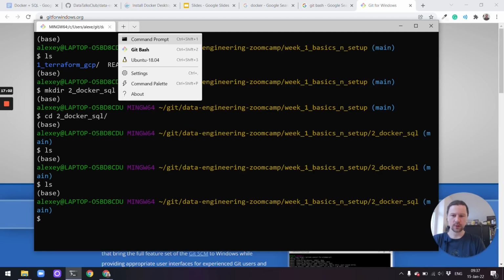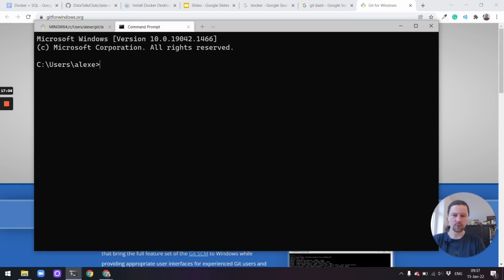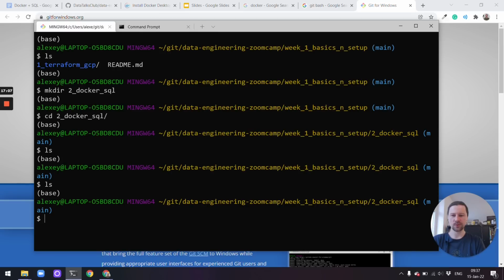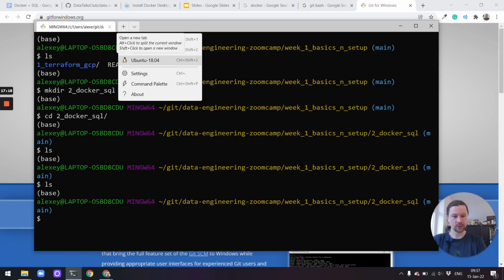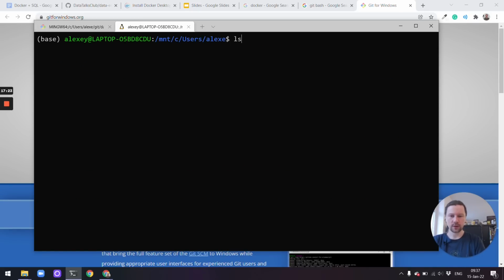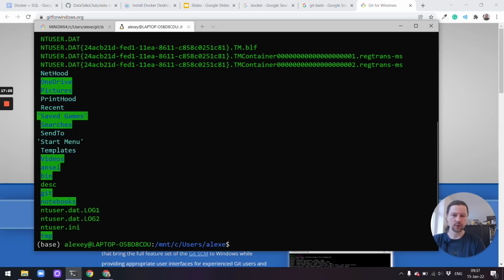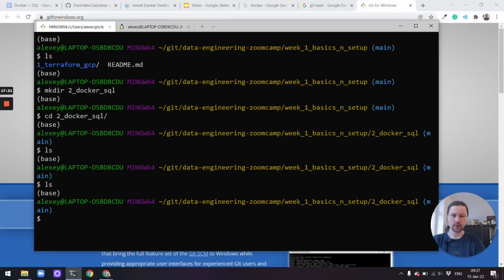I think you can also use the standard command prompt or PowerShell, but I would recommend using MinGW or Cygwin or something like this if you're on Windows, or you can use Windows Subsystem for Linux, which could be even better. So I also have it here. This is a usual Ubuntu, but I run it on Windows. You can experiment with both and see what you like.